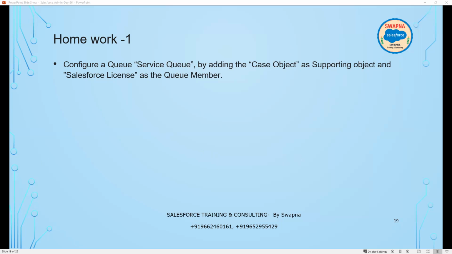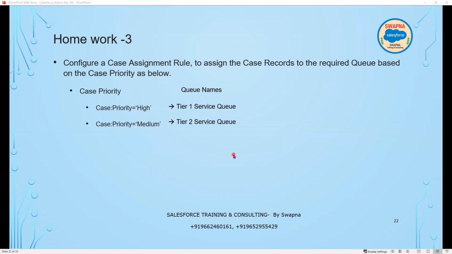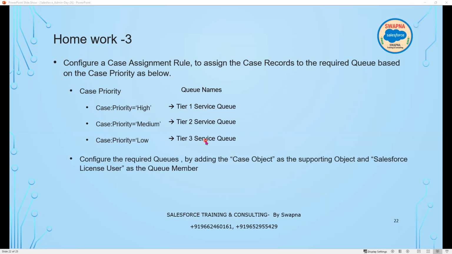Okay, so let's move on. Configure a case assignment rule to assign the case record to the required queue based on the priority. In the case, we have a field called priority, so that means case priority and the queue name. If the priority is high, assign to the Tier 1 service queue. If the priority equals medium, assign to the Tier 2 service queue. If the priority equals low, then assign to the Tier 3 service queue.